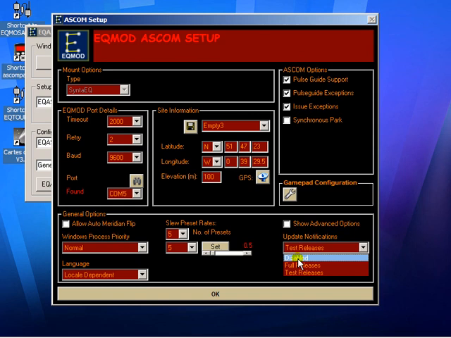Okay, the other option we've got here is Show Advanced Options, and clicking this enables extra features within the driver. It also enables one extra feature within this screen itself, and this is the custom mount settings.